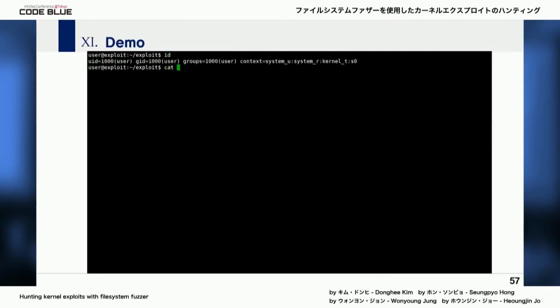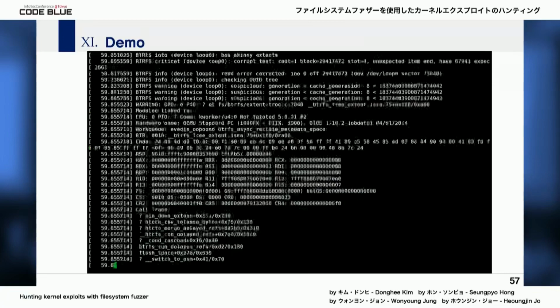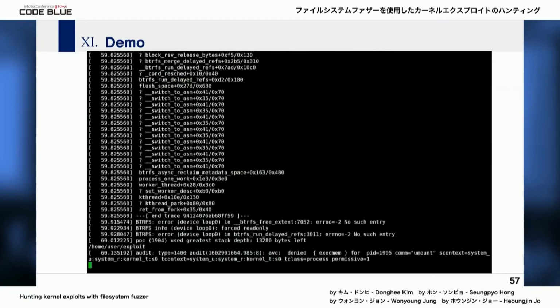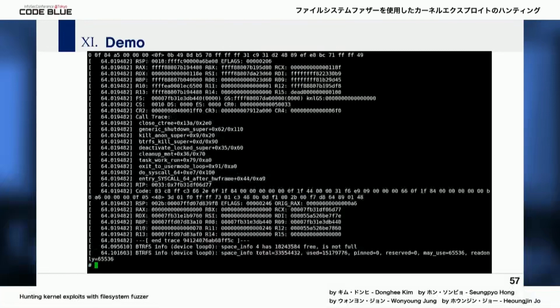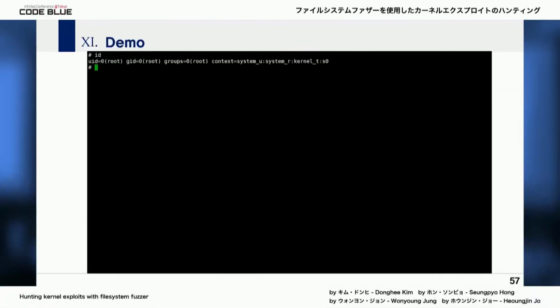As the demo shows, first check the user ID, try to read the secret file, and run the exploit code. Some time later, the shell opens. Check the user ID: it's root privilege, and you can read the secret file.